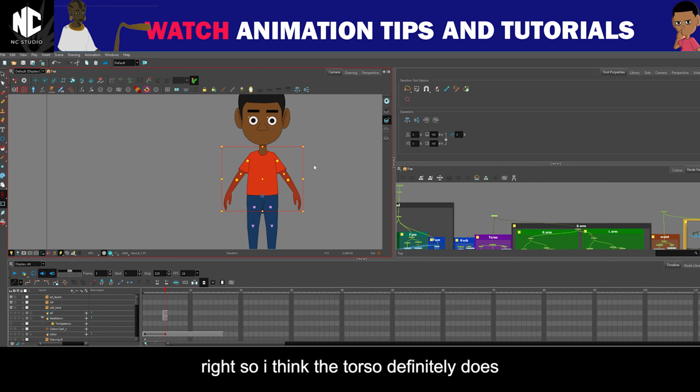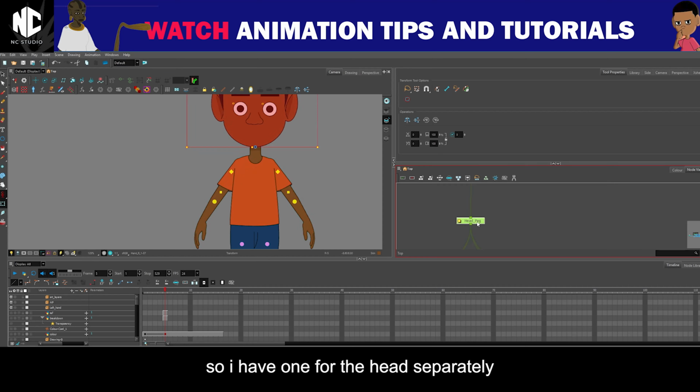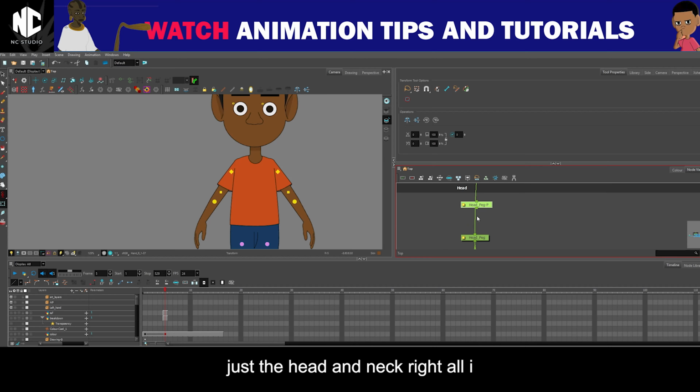Alright, so I think the torso definitely does not move alone, right? It's always going to be moving with the head and the neck. So I have one for the head separately, and I think I need another one for just the head and neck, right? All I did was I selected this, and I'm going to go Control P. It's going to take the name of the peg that I selected. I'm going to slide it right here.